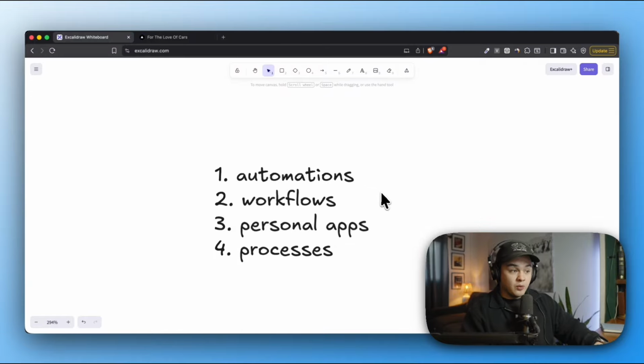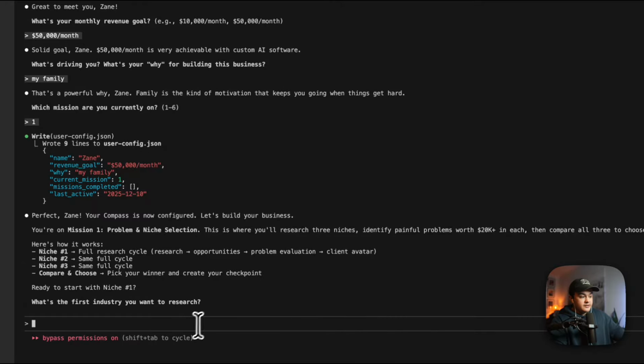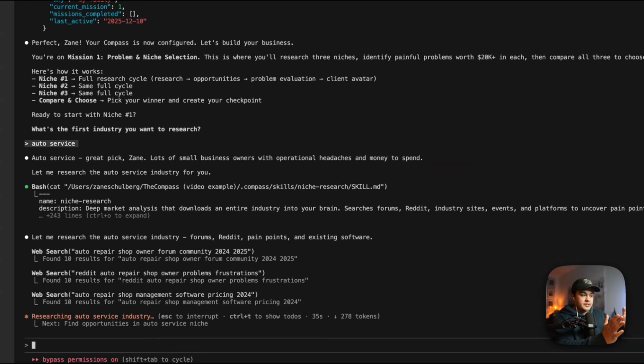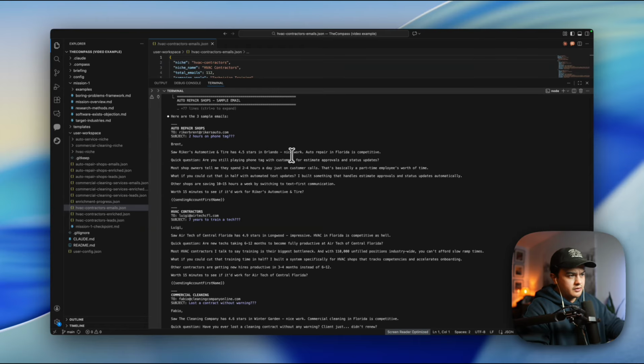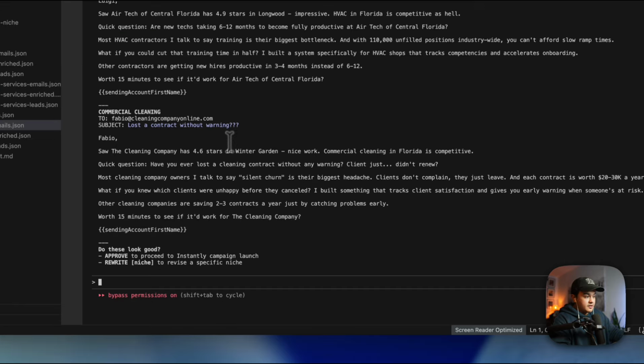You can use it to create workflows. So as I showed you earlier, I have a workflow, a custom Claude Code, called the Compass. And this will basically guide you step by step to picking a niche, to finding a highly valuable offer that you could sell high ticket to that specific niche, to finding leads, to generating cold emails, to actually sending out the emails.